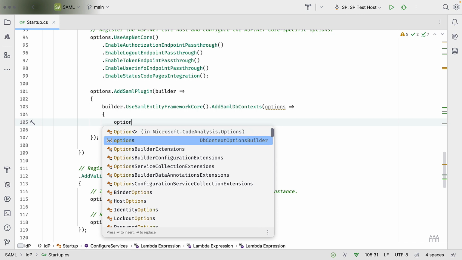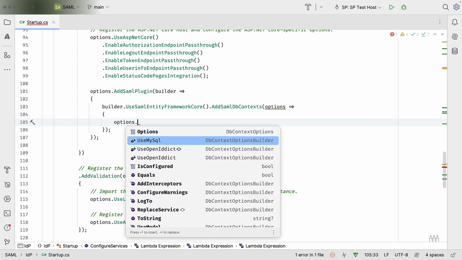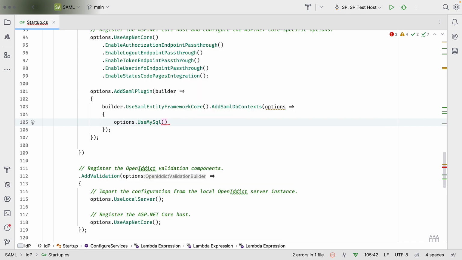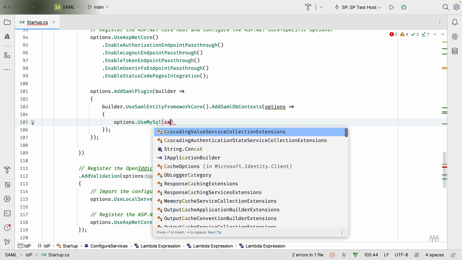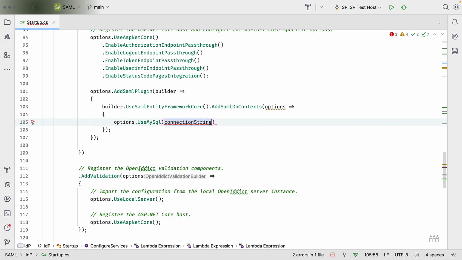We tell it which database server we're using. In this case, I'm using MySQL. And for MySQL, we have to pass in 3 values. We pass in the connection string that we saw earlier. We pass in the server version that we also saw earlier. And then we have to tell it which assembly to use for its migrations.